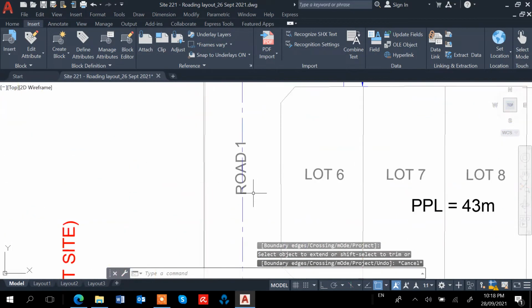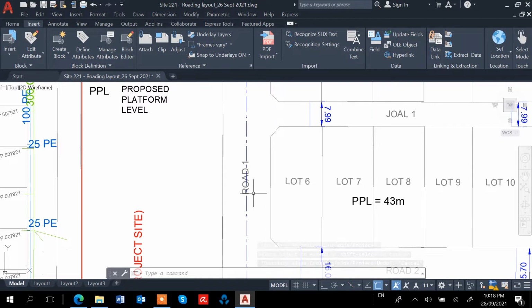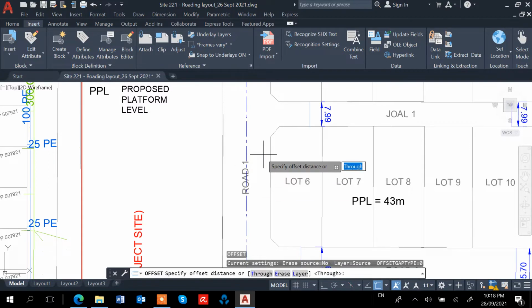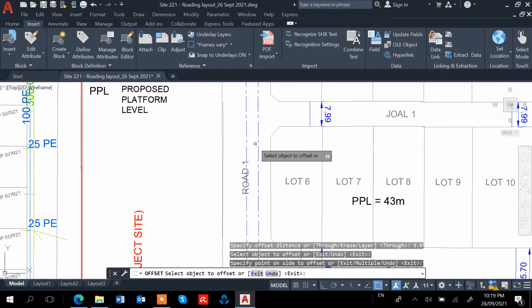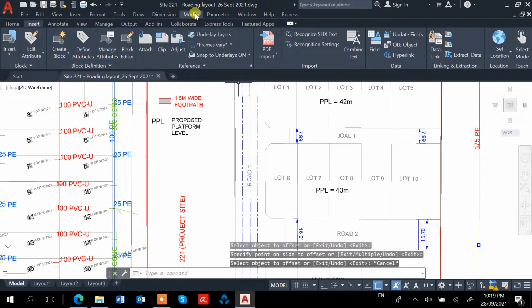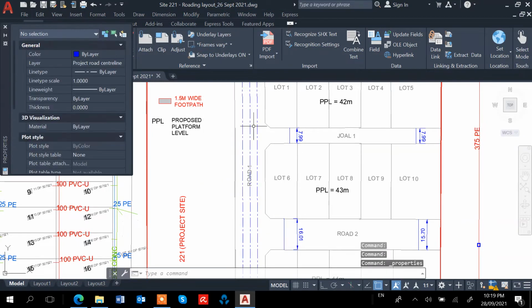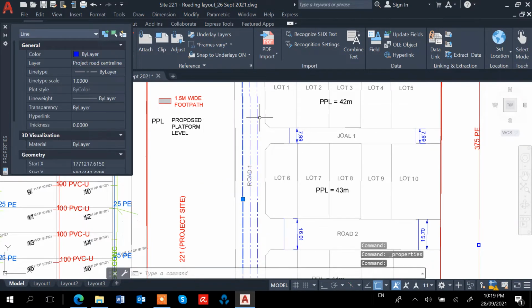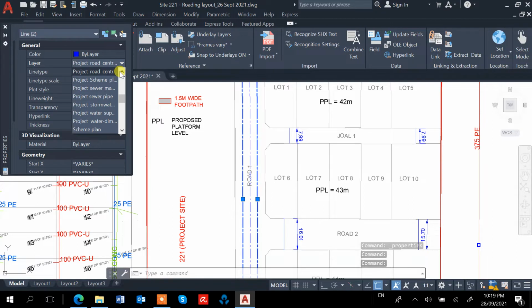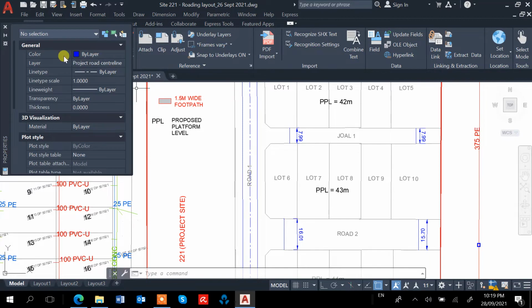And the road is going to be, I think, 7.8 meters, so I'm going to offset 3.9 on both sides, 3.9. Okay. For the layers, I'm going to change the two sides to another layer, from center line to the project road, so there's a continuous line.